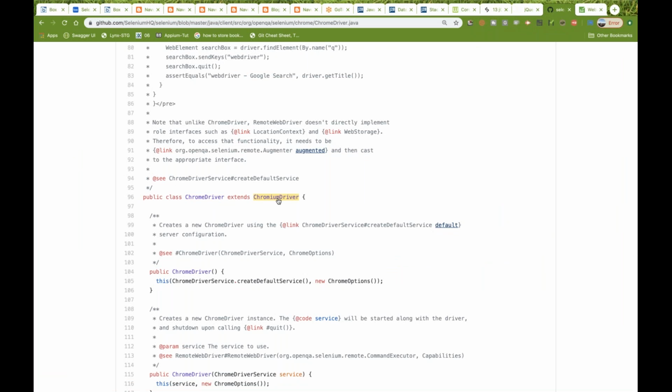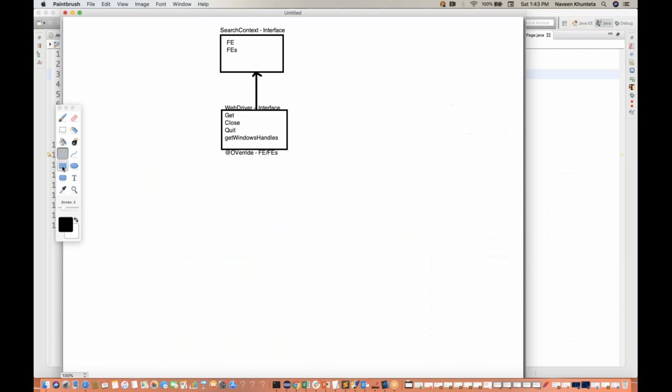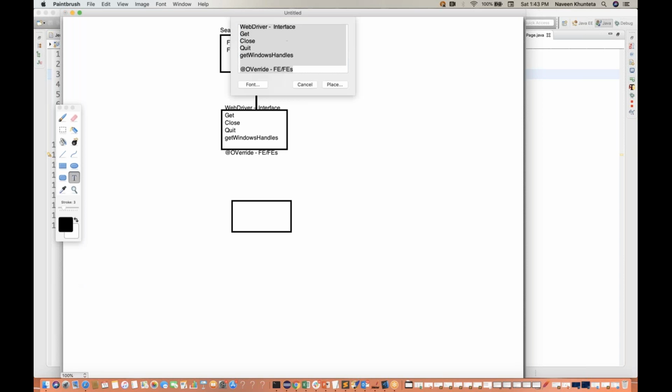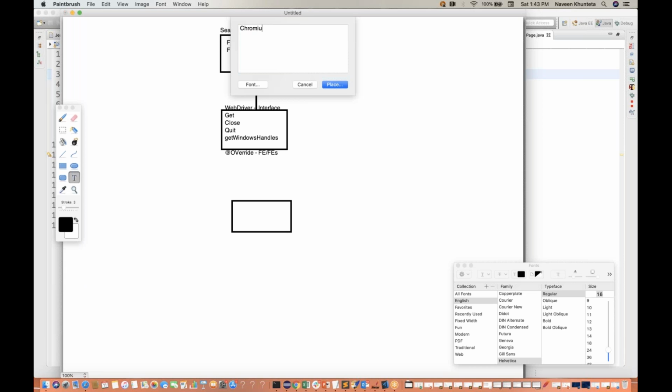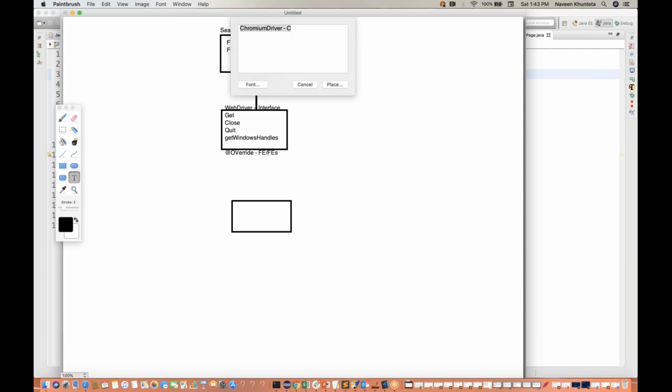ChromeDriver is actually, according to the new structure, what they have done is introduce a ChromiumDriver class. After Selenium 3, they have introduced ChromiumDriver, which is actually in between. So there is a class ChromiumDriver. What I'm going to do is create a ChromiumDriver class. So let's quickly create the ChromiumDriver class. So this is a class. Let me do one thing, let me cancel this. Sorry.